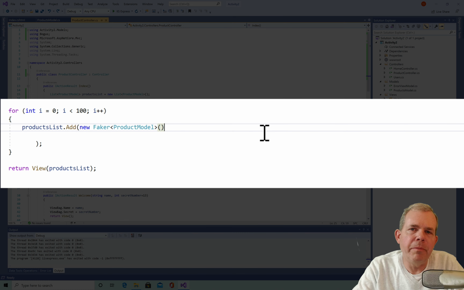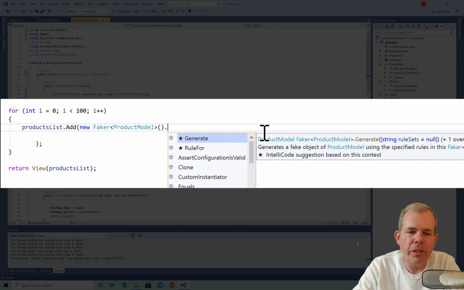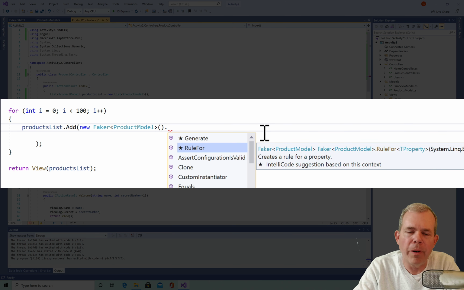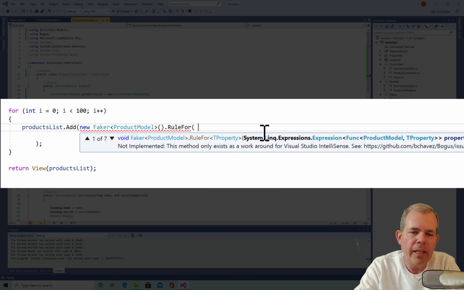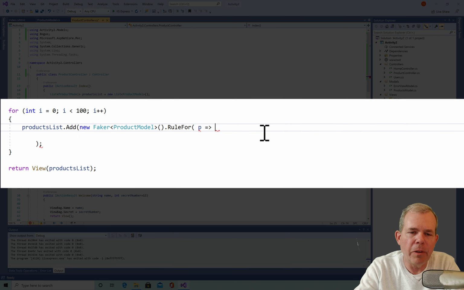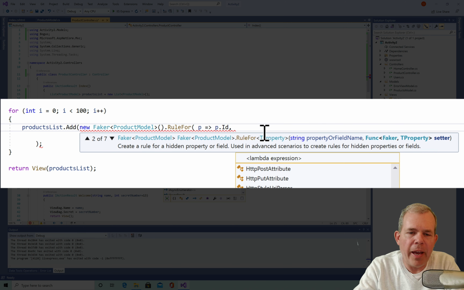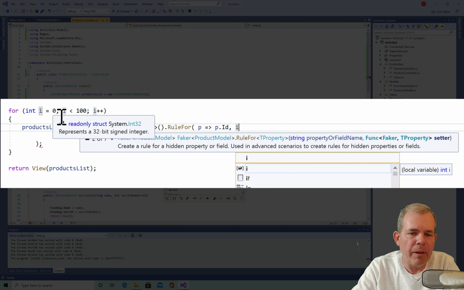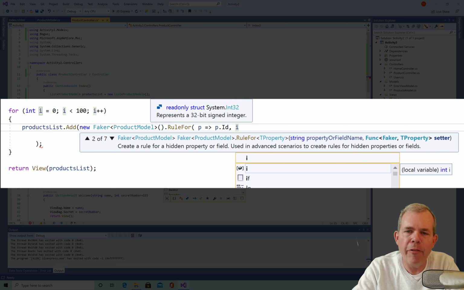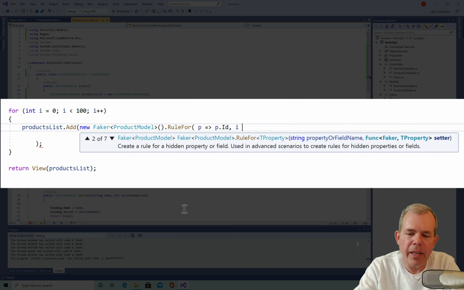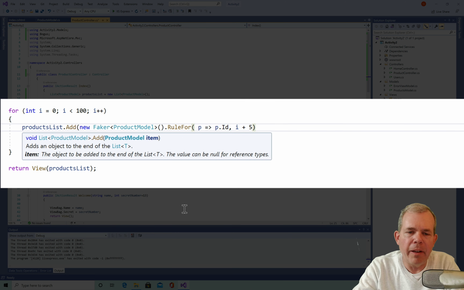Okay, so now we want to make some rules for our new object. So let's put a dot after this, and you can see that I have Generate and RuleFor. I'm going to choose RuleFor as my choice. And then for each of these, I'm going to have a little function. So p.Id is the property. Now, what is the value? So the second item in the section here is some kind of a function. So I'm going to say i. Now, I could use i as the looper variable, but I want to start at number 5 because I already have 4 of them. So let's say i + 5. And there is my first rule.